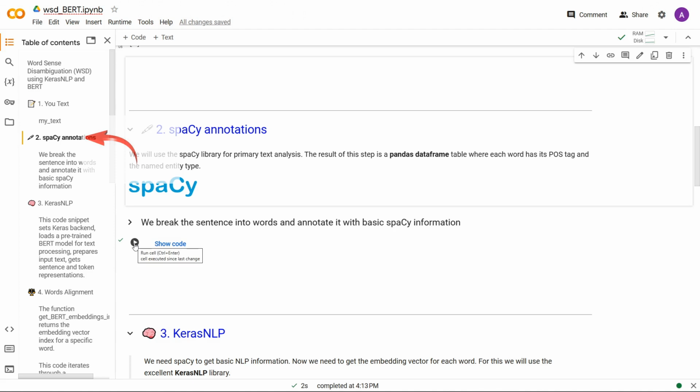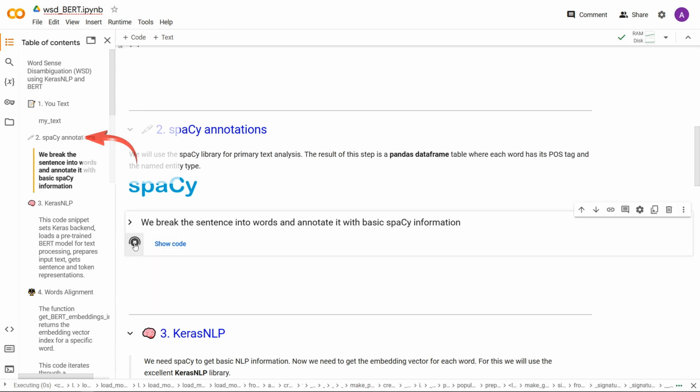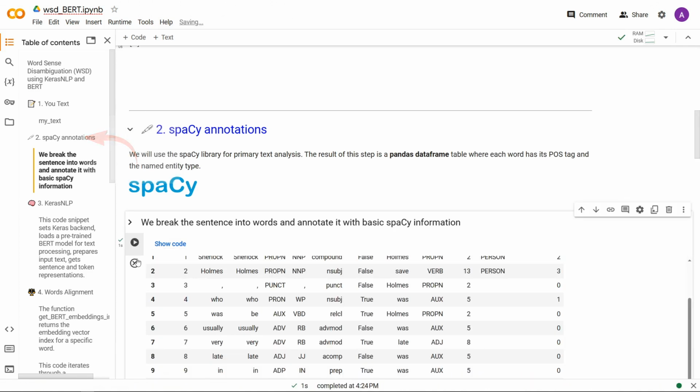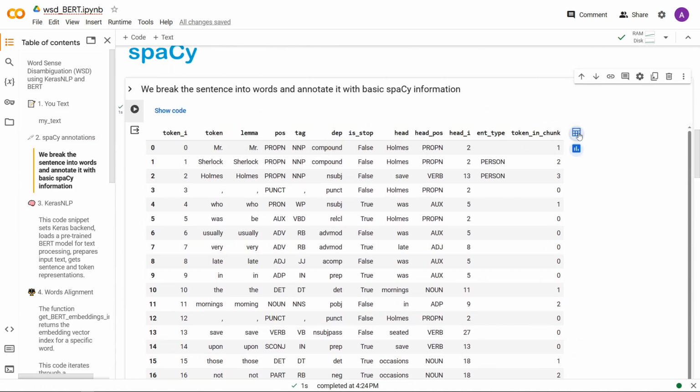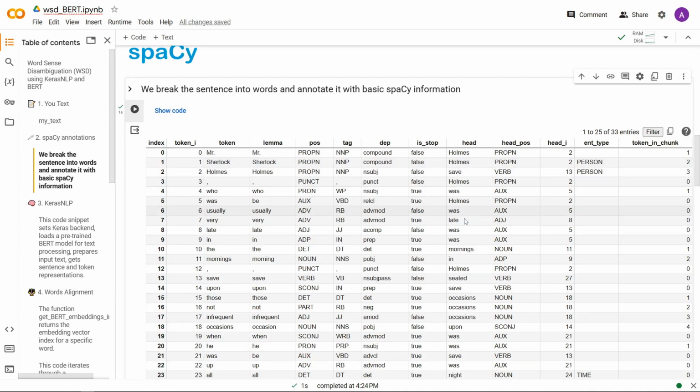With just a few lines of code, we leverage the spaCy library to annotate our text, providing us with a comprehensive word table featuring part-of-speech annotations. Subsequently, we will enhance this table with additional information obtained from other libraries in subsequent steps.